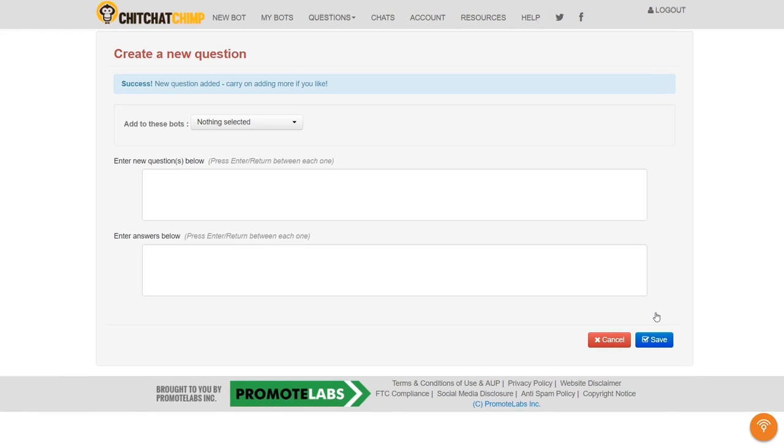Now before you hit save, you can actually add more possible variations of the question and the answer in these boxes by hitting enter or return. But although more variations are definitely better, don't be too worried about getting every single possible variation, because ChitChatChimp is a very smart app, and it'll actually intelligently analyze the words in the question your visitor submits within fractions of a second and determine what's being asked.